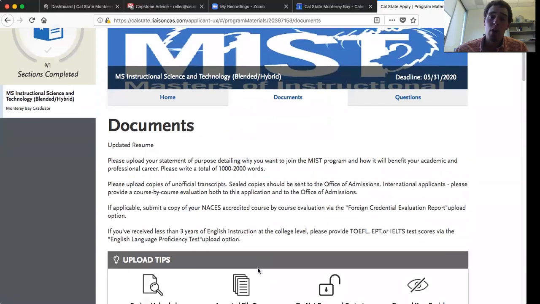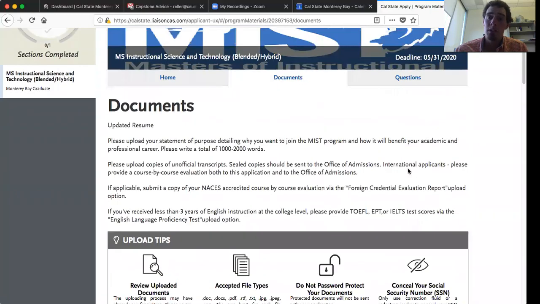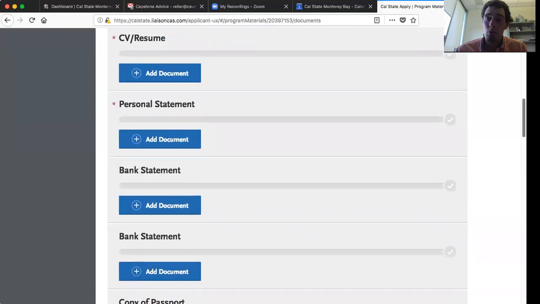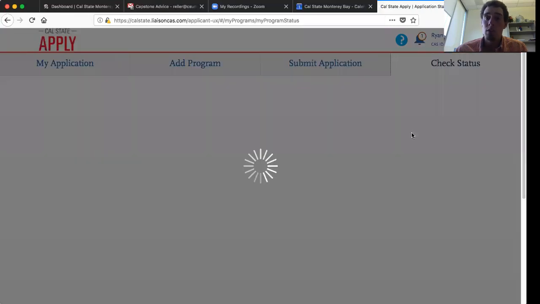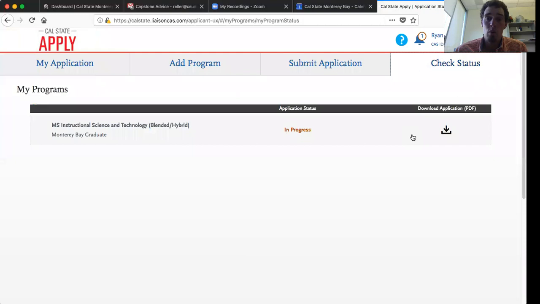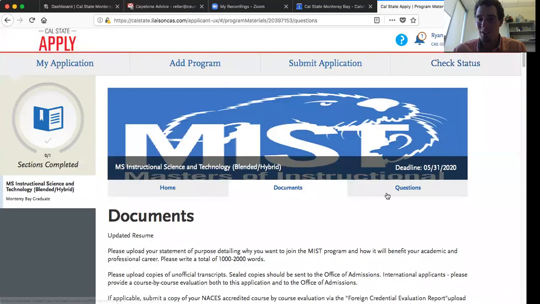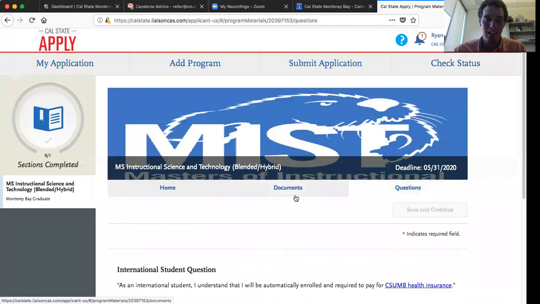Once you include 2 documents here, that's when you'll be able to submit this portion of it. I'm going to skip doing that just for the sake of time. And then what you're going to do is click the questions tab. Oh, excuse me, I hit the wrong button. Look at that. There you go. Click the questions tab here.